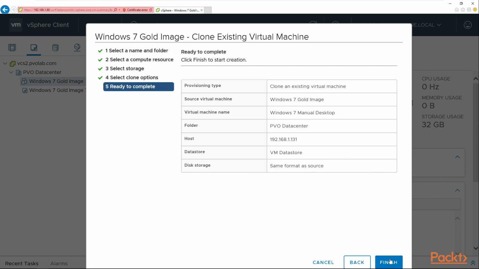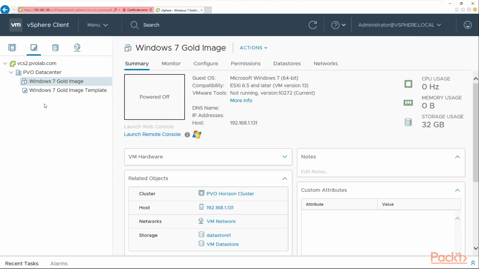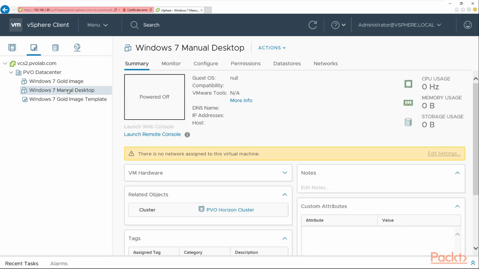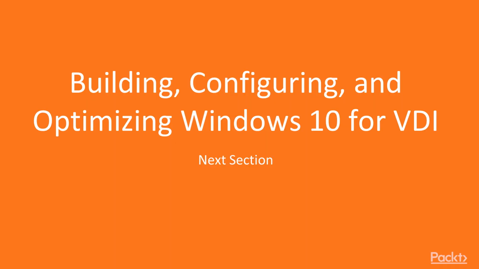So if you're happy with that, we click finish. And then we will see manual desktop appear in our inventory on our vSphere client. So now we have successfully completed our Windows 7 provisioning tasks. In the next video, we're going to build a second virtual desktop gold image, this time using Windows 10 as the operating system.